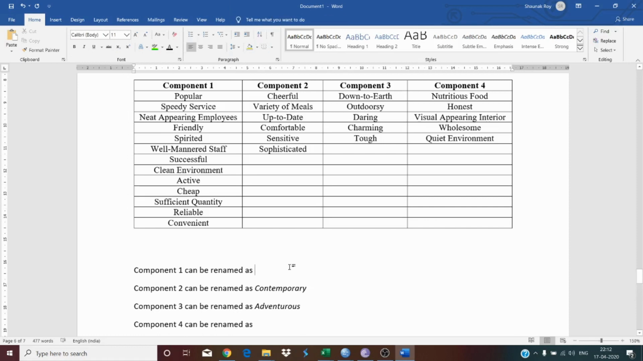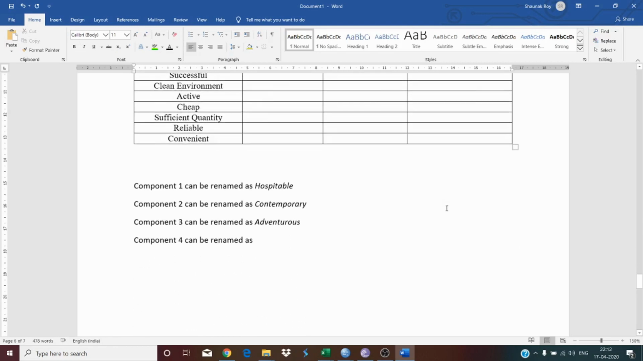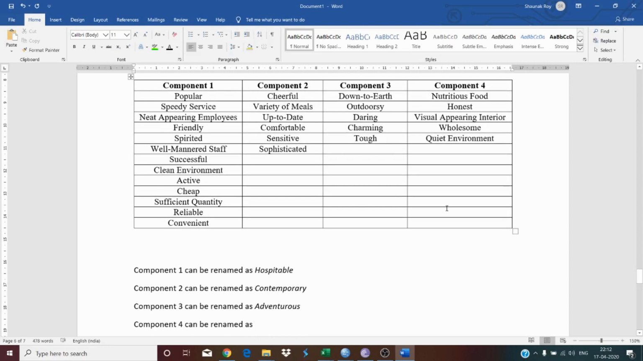Okay, so component one can be renamed as, for instance, let's say hospitable. I don't know. You may not agree with me on any of these; I'm just picking arbitrary names right now. And the last one, which is about honest, nutritious food, let's say pleasant. I don't know, pleasant. Nothing is coming to my mind as of now. I need to think about this in detail, but this is what it apparently seems.